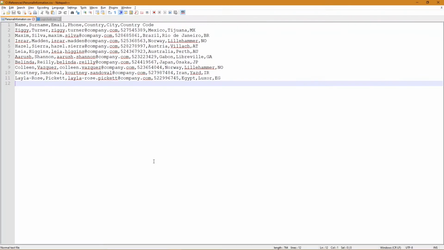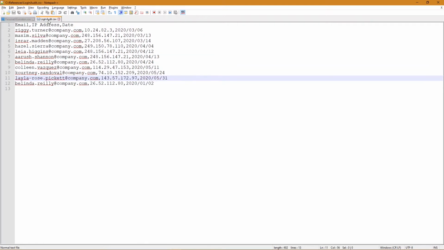Let me start by showing you the datasets that I have crafted. The first one is a database of personal information, perhaps something I might have extracted from my HR database. It contains a name, surname, email address, phone number, and the country, city, and country code of birth. This file is called personalinformation.csv.